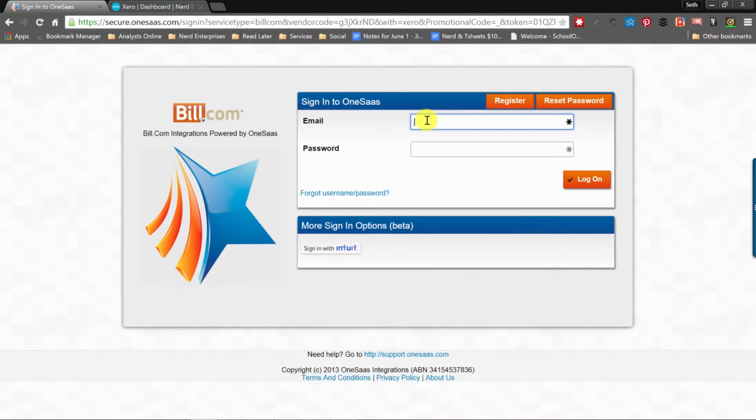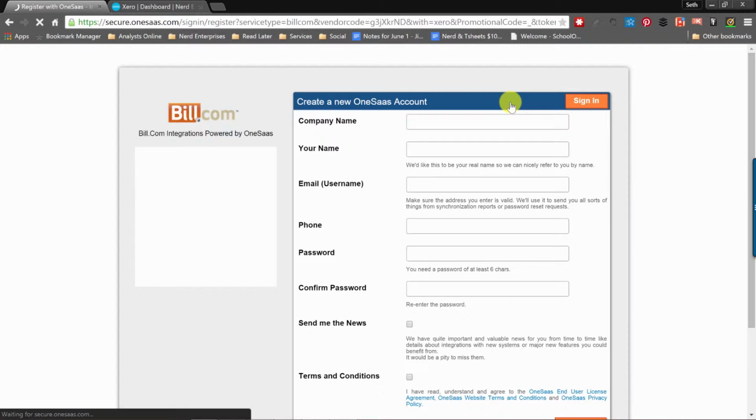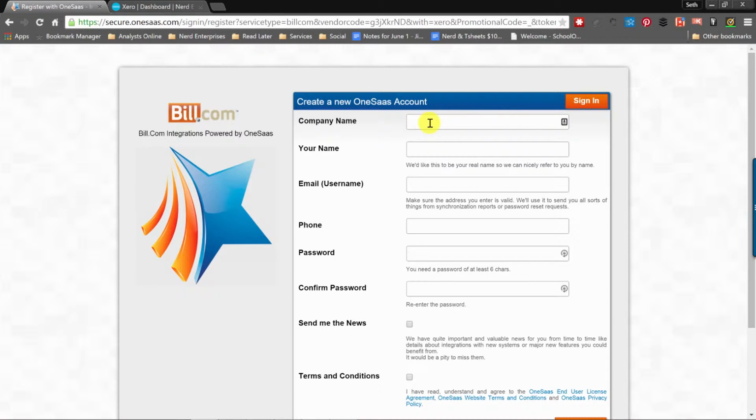So it's done through OneSAS, which is another one of these sort of app-to-app integration tools. There's many of them. There's If This Then That. There's Zapier, and then there's this. There's OneSAS. So I'm actually going to have to create an account with them, as you may well need to do, because I don't actually use OneSAS myself.